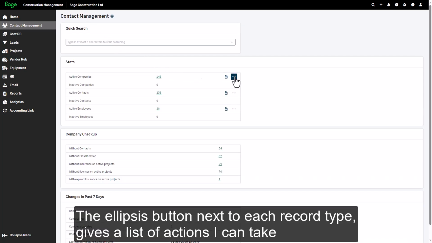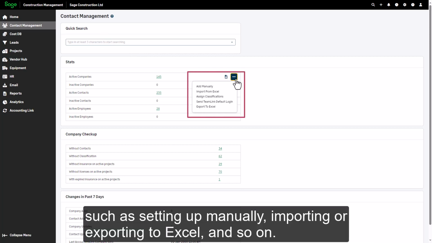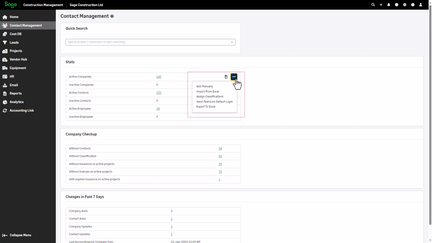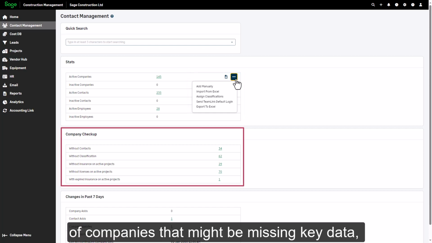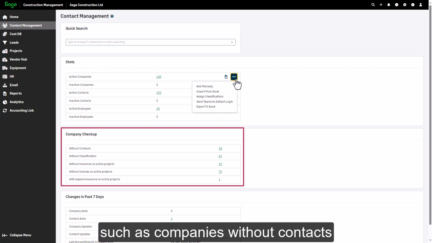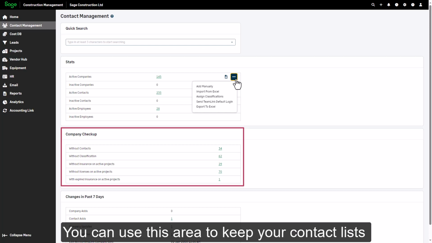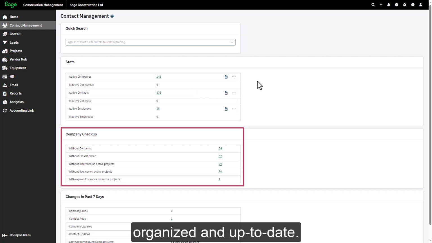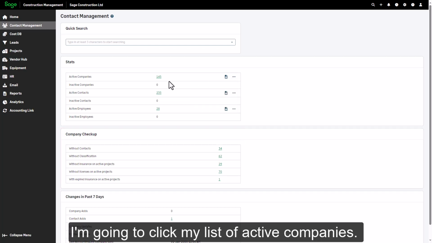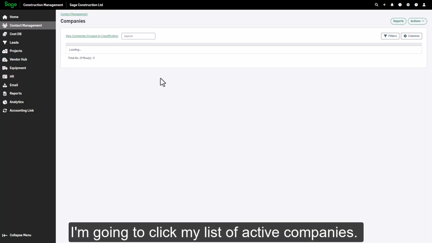The ellipsis button next to each record type gives a list of actions I can take, such as setting up manually, importing, or exporting to Excel, and so on. The company checkup area shows the number of companies that might be missing key data, such as companies without contacts, without insurance, and more. You can use this area to keep your contact lists organized and up to date. I'm going to click my list of active companies.